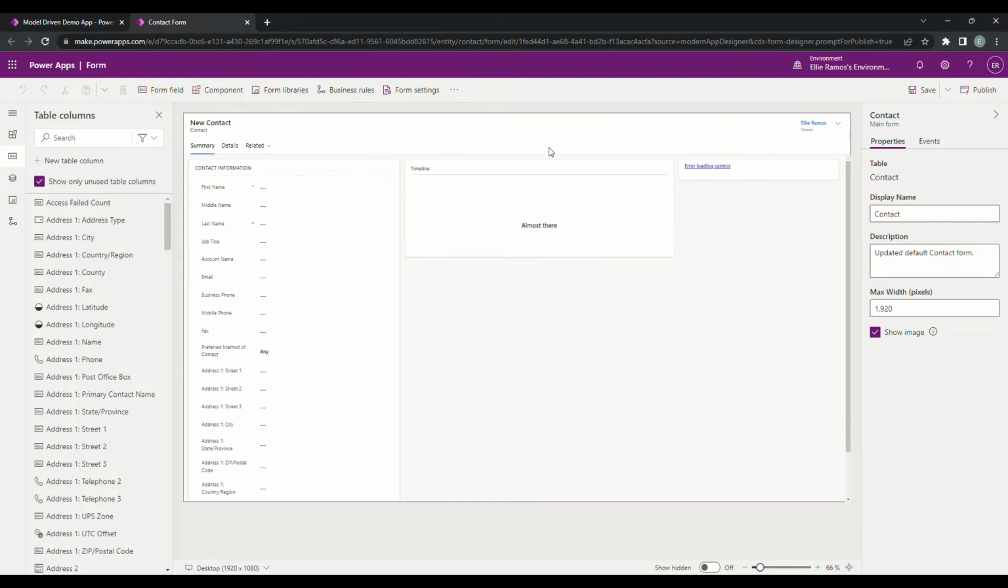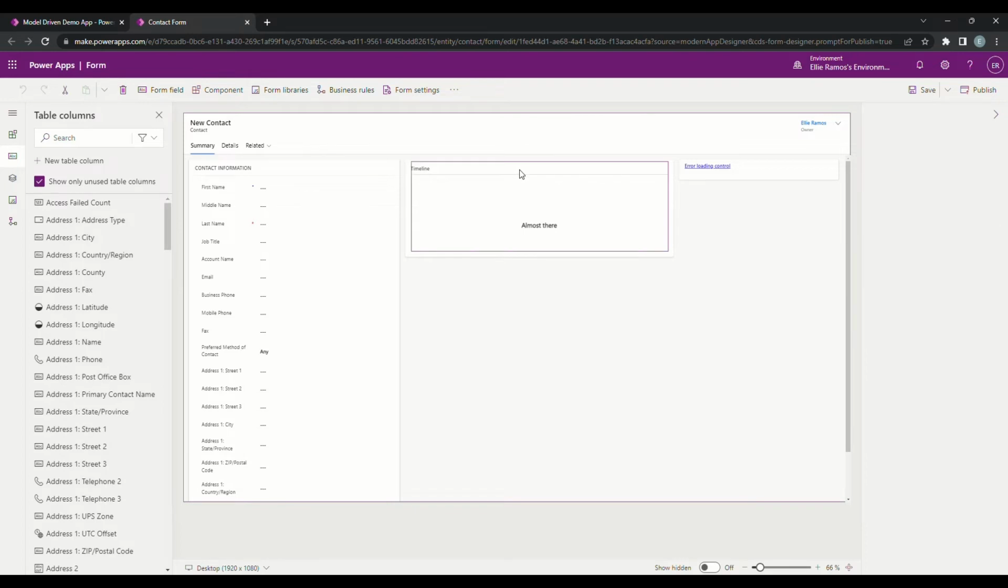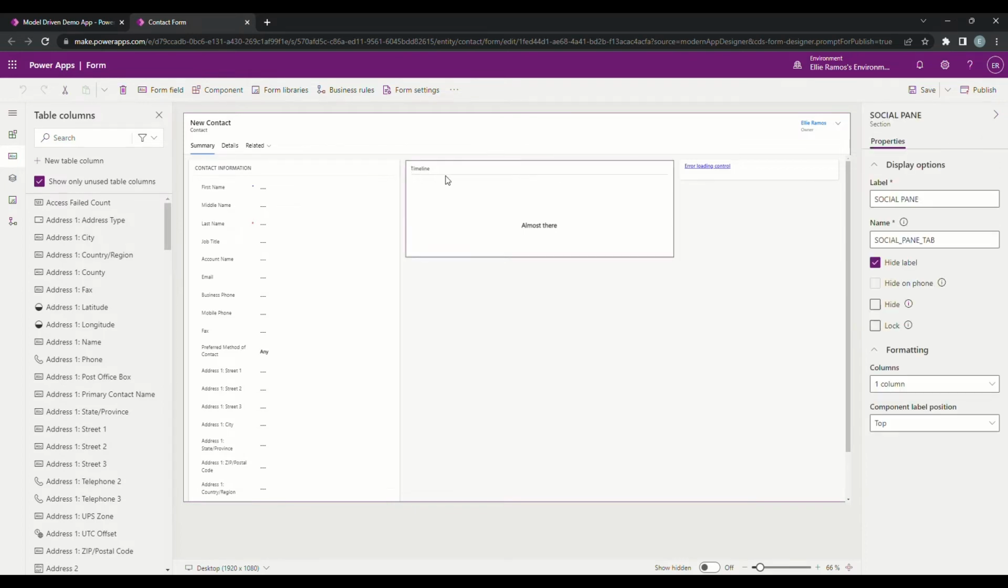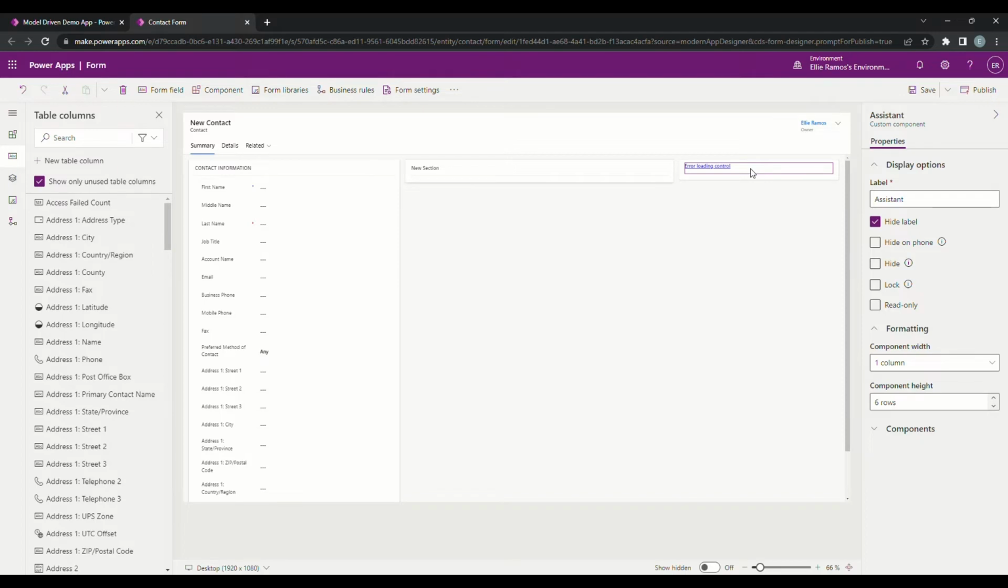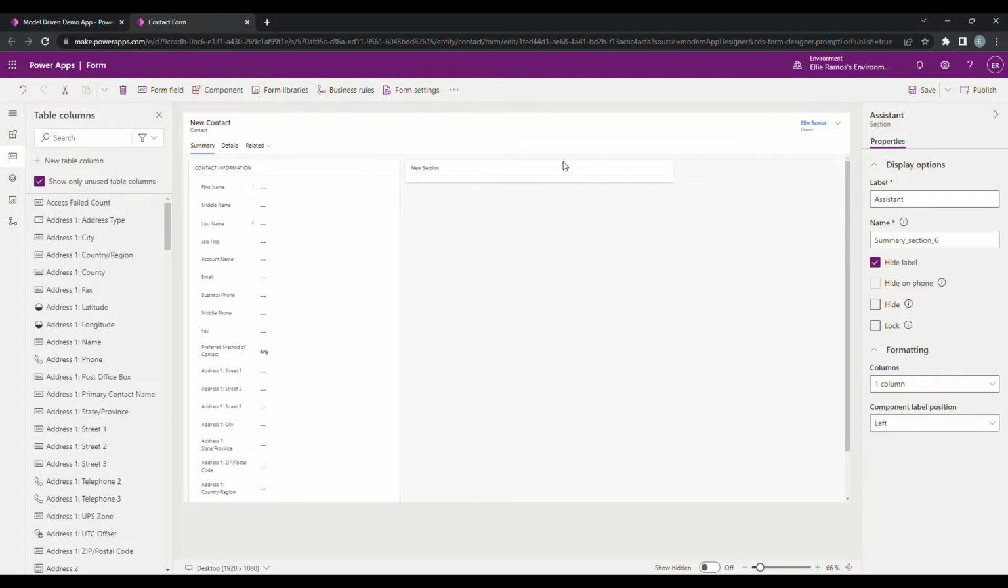And let's say that you don't really like the timeline component up here. What you can do is select it, delete it. Same thing with this control here. Delete it. Delete the section.